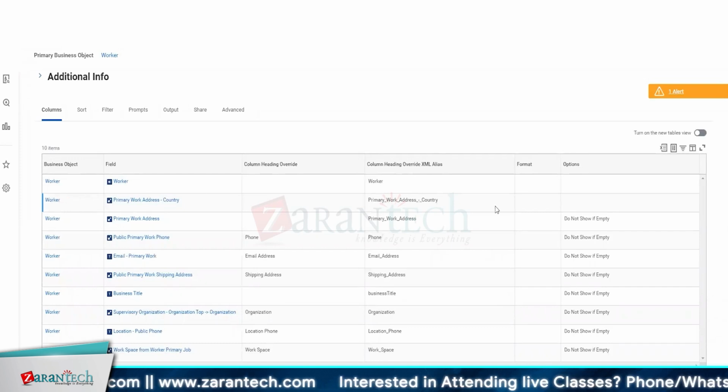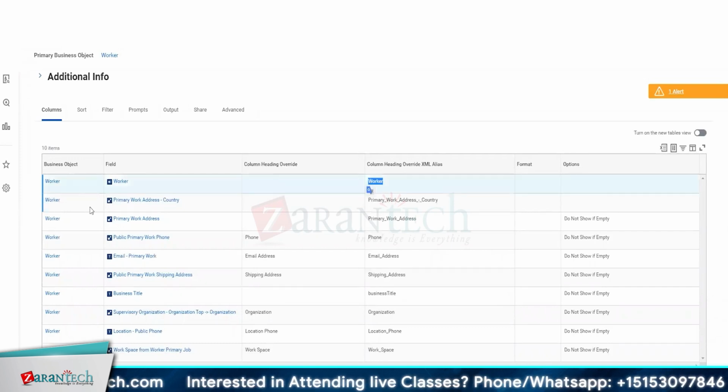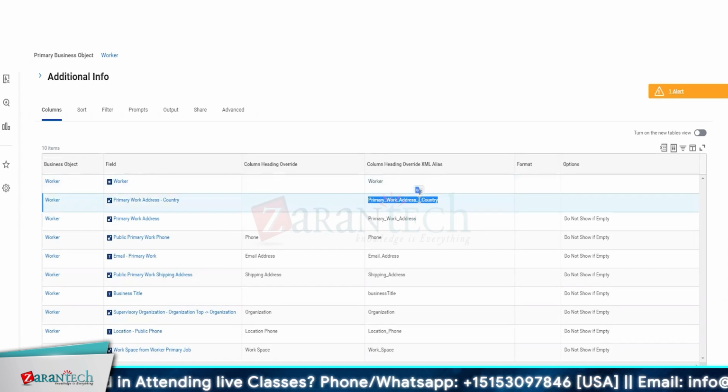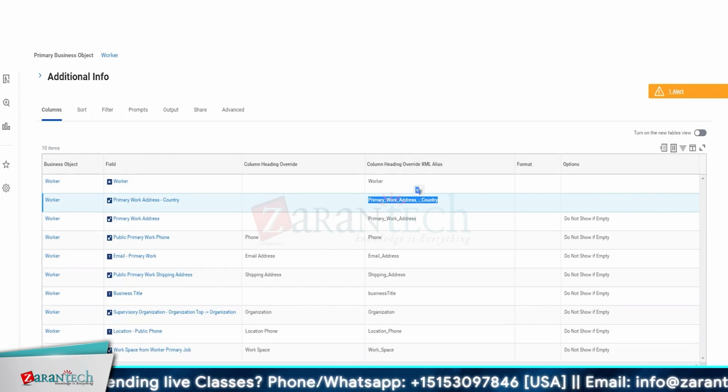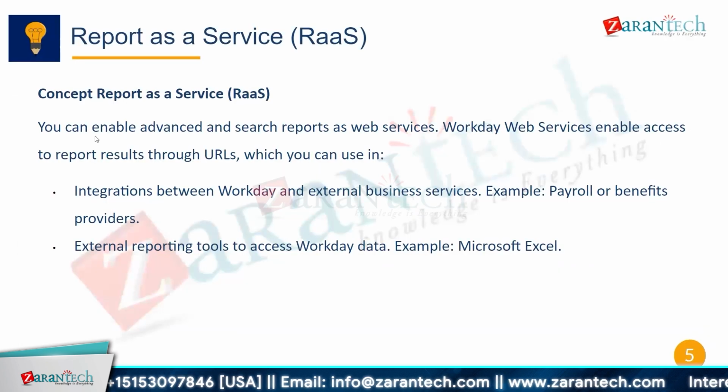So worker primary address country is going to be this. I can either use these or I can change them as per the requirement specifications set out by the vendor as to how they would like to see the column heading override XML alias. All right, these are basically your header information for each business object's field. So we can enable advanced report and search report as a web service, which we did.